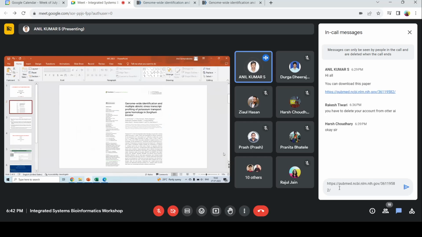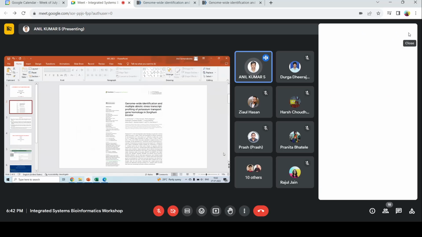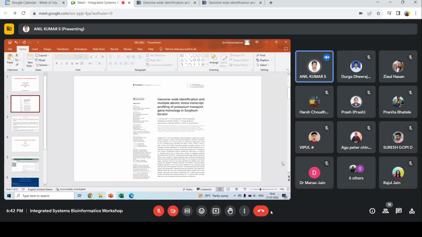In today's hands-on, purely it's 85%. Already I told you it's 85% hands-on, and only 15% will be on the lecture. I'm going to explain this particular paper. It's about genome-wide analysis. In this paper, we identified how many genes of that particular family are there in sorghum plant. And we even tested whether the genes are responding to particular abiotic stress or not.